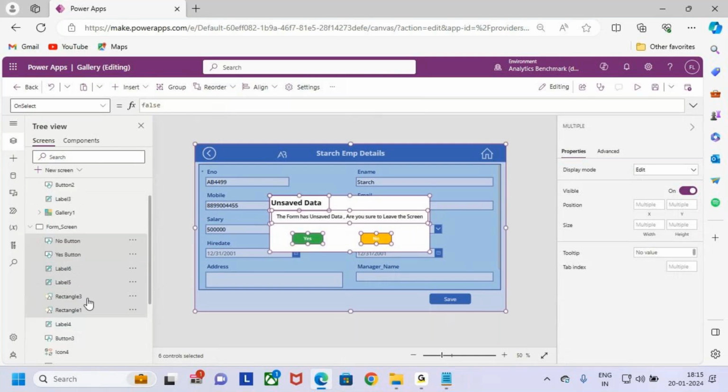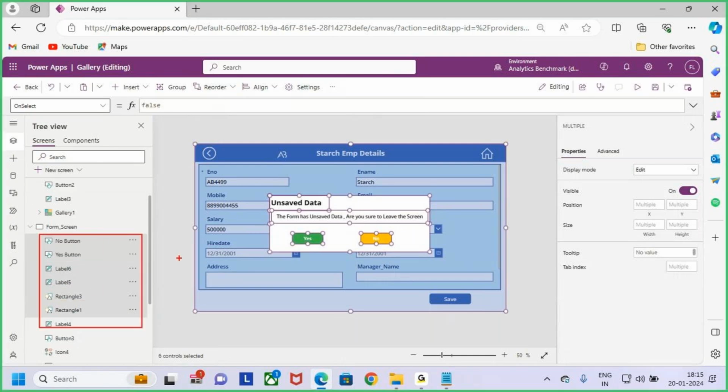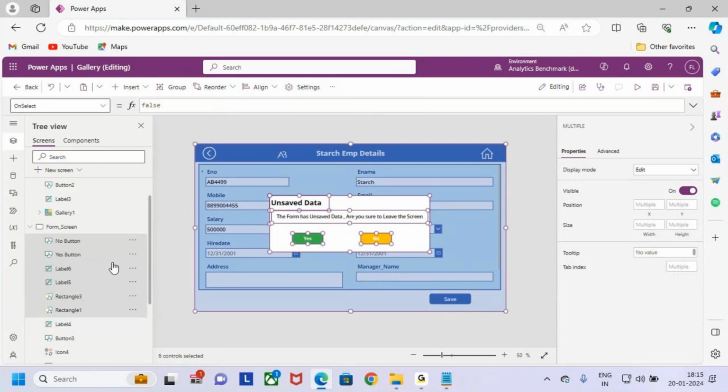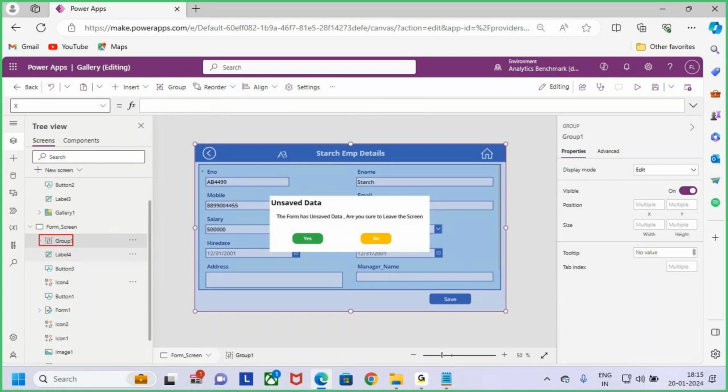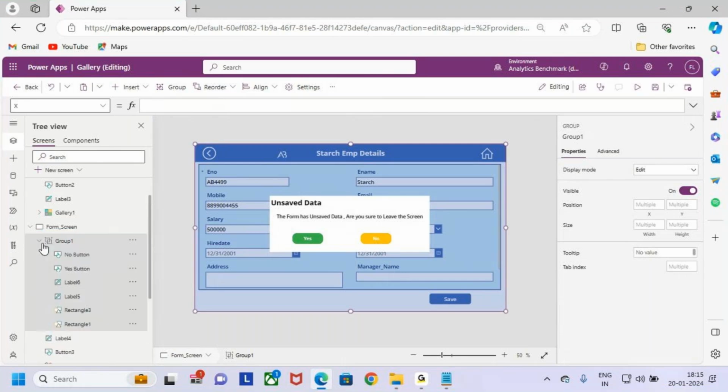Select all the controls, whatever controls you are using to create this pop-up, right click and click on group. When I click on group, what I am doing here is making all these controls one group, guys. Now see, it is creating one group. If you expand this group, you can see all the controls used to create this pop-up.